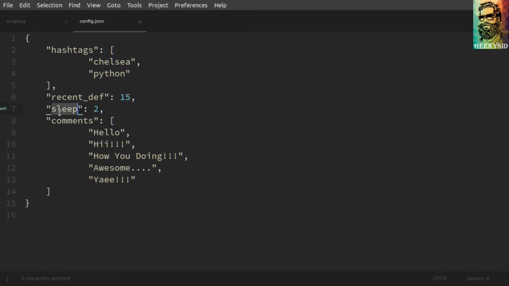The third key is the sleep, for which we have provided a value of 2. This is again a time in minutes. This is the time for which the bot will be in sleeping mode before starting to scrape all the hashtags again. The fourth and final key is the comments.